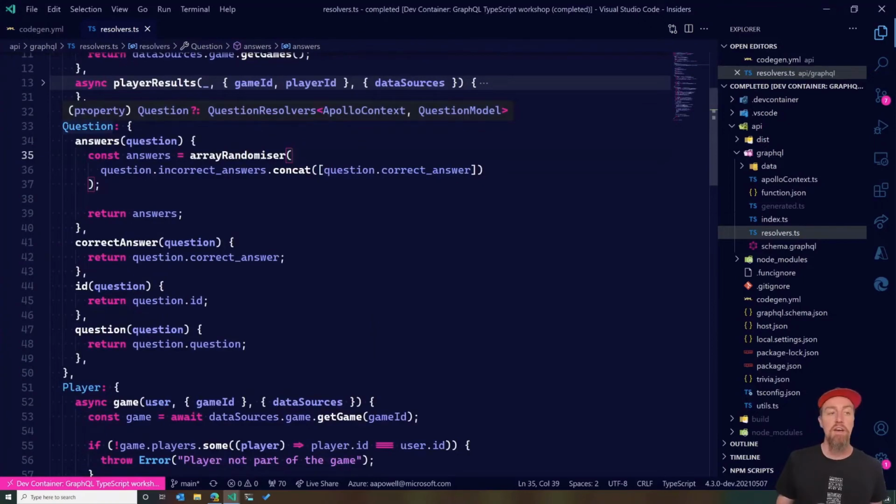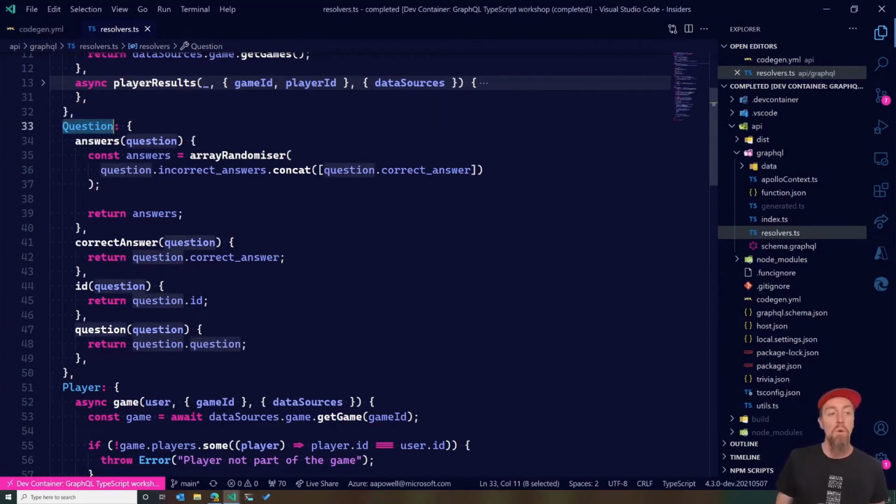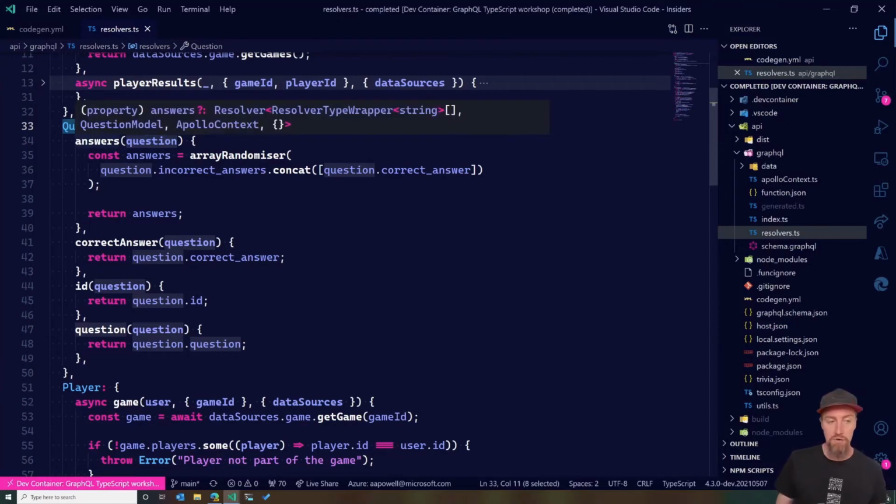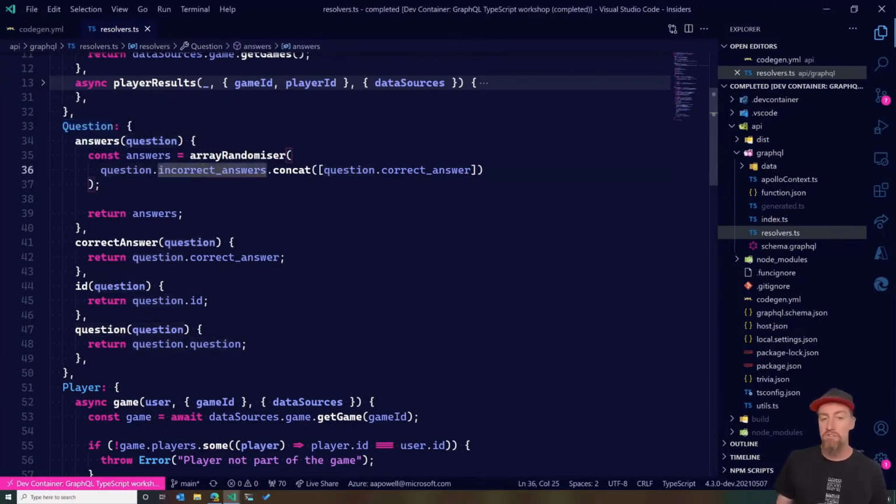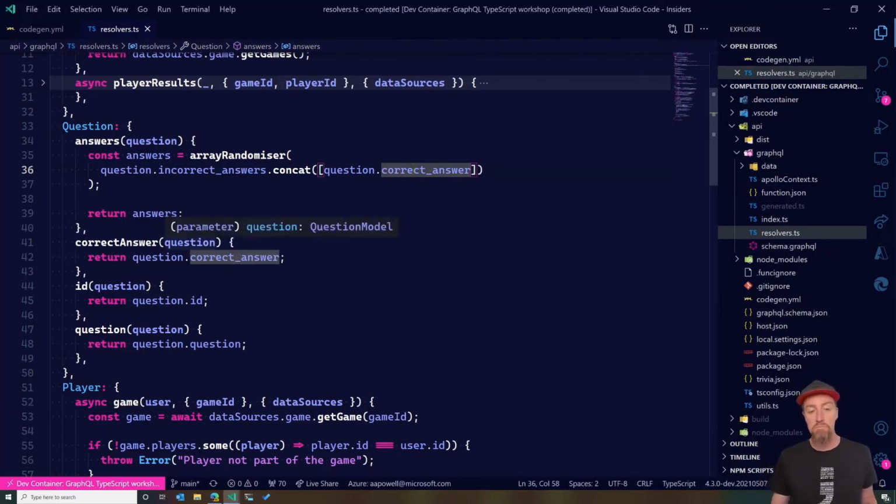object mappers inside of our resolver. So here it's saying, if you find a question, so this is the type that you need to return for GraphQL, we're going to receive a question model. So that's its parent this time. And then from that, we're going to generate a new thing, which is going to return an array of strings. So we're going to take the incorrect answers, the correct answer, and then return that out. Similarly with correct answer, we're just going to return the correct underscore answer field from the question model.